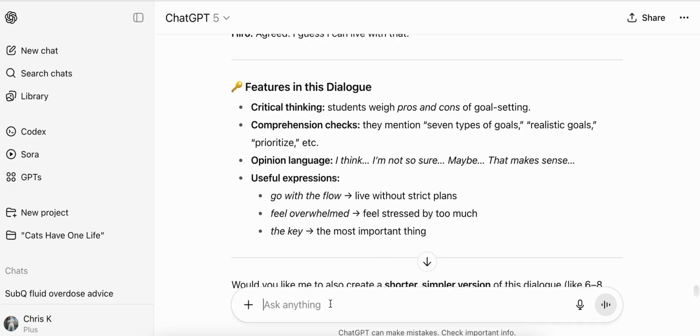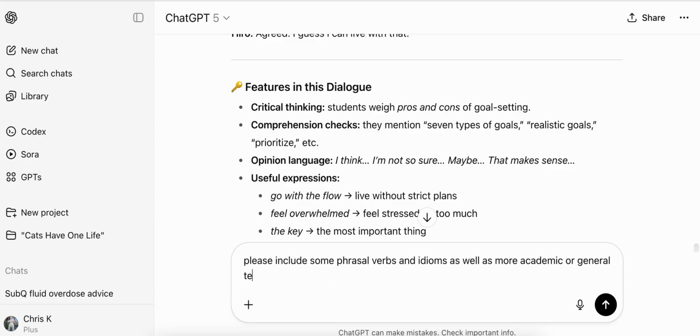Okay. Please include some phrasal verbs and idioms, because that's what students seem to really like, because they usually don't get those in books, as well as more academic or general terms. Max of 10. I want students to learn how to disagree.